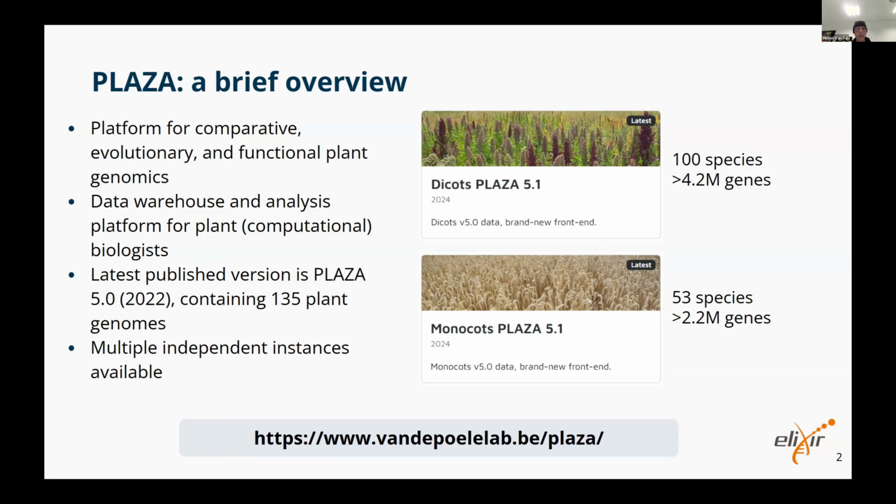This latest version is implemented in 2 different instances, both focusing on separate clades, although there are, of course, shared genomes such as outgroup species and model organisms as well. And you can visit Plaza at the URL indicated there.